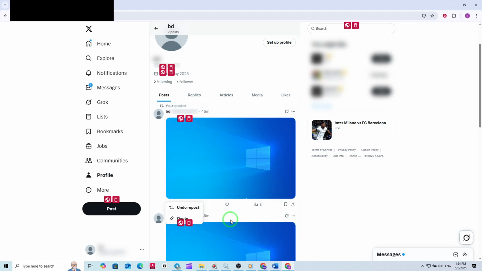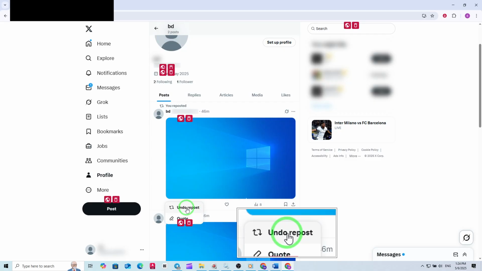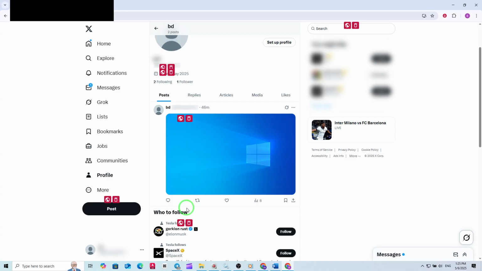A small menu will pop up, giving you a couple of options. From here, select Undo Repost. Instantly, the repost will disappear from your timeline and your followers' feeds. If the change doesn't appear right away, just refresh your page to see the update. This process is quick, straightforward, and doesn't delete the original post, just your shared version of it.